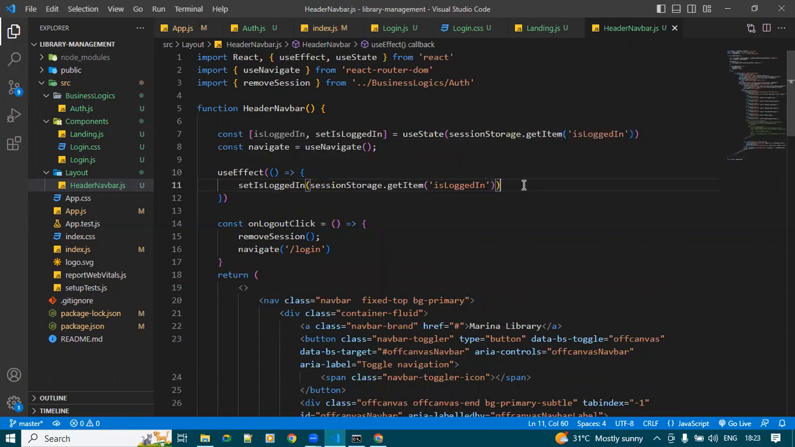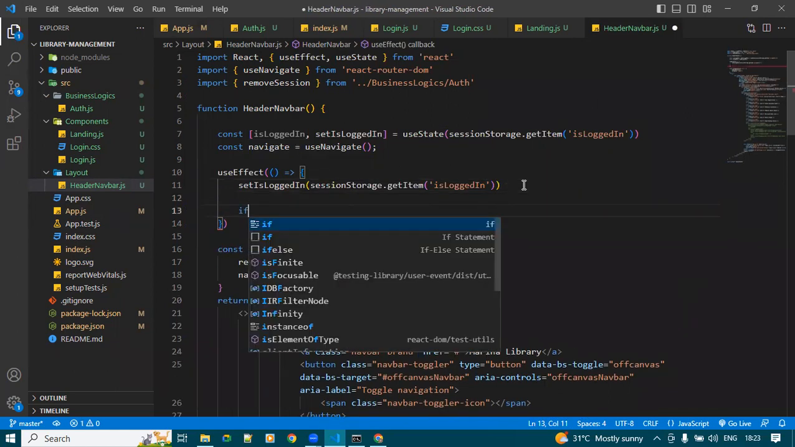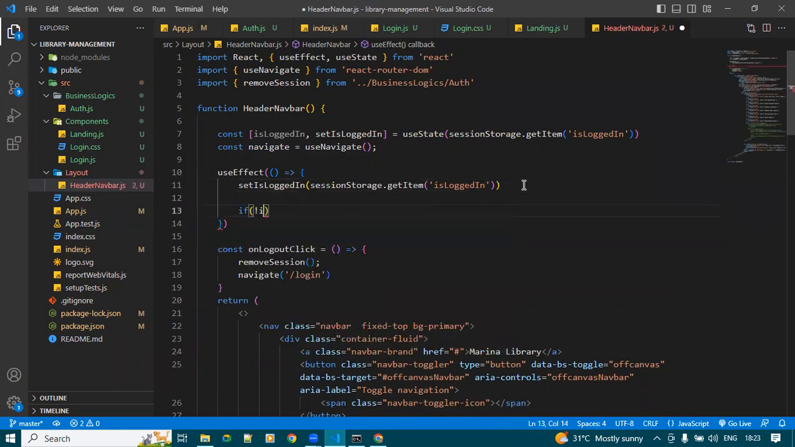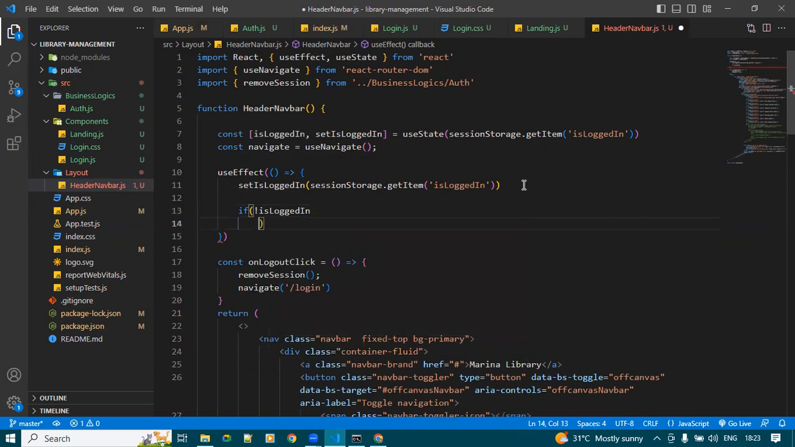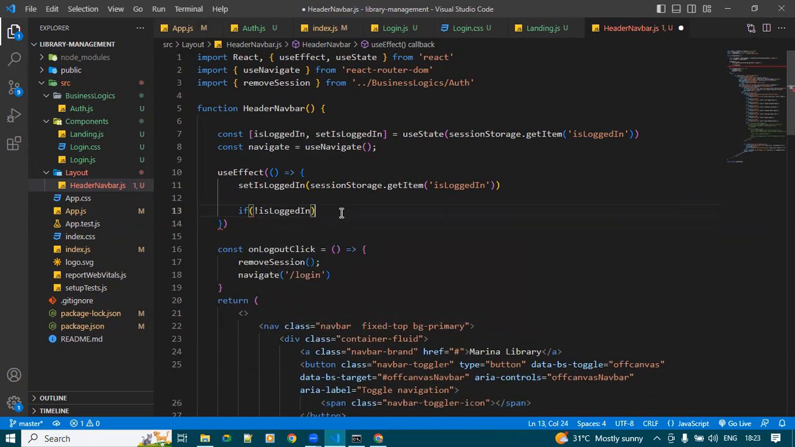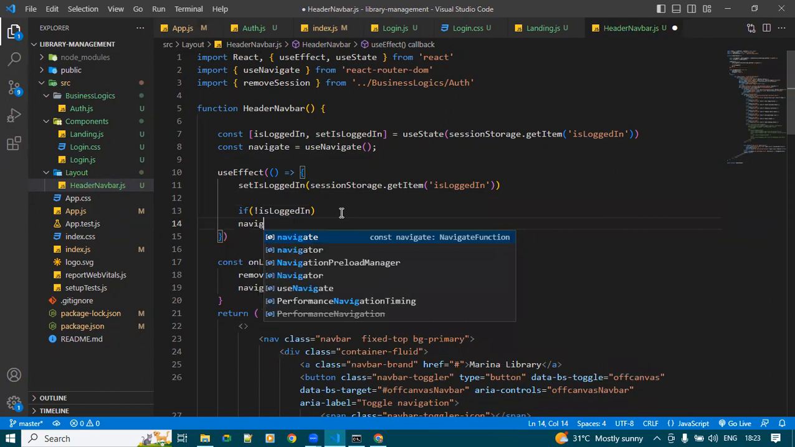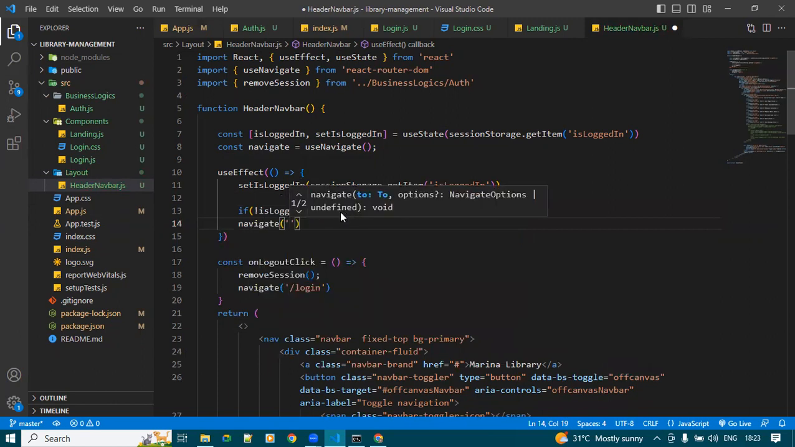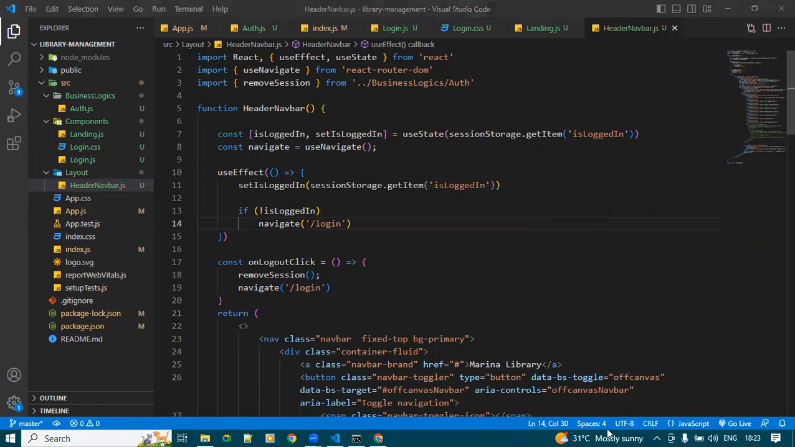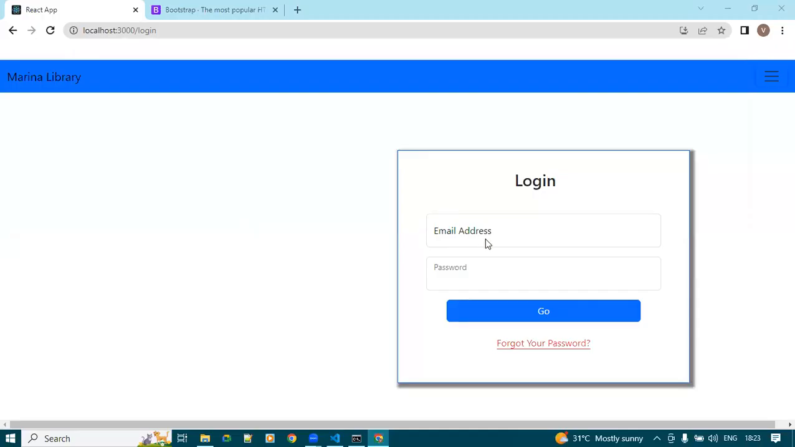In case this is not logged in, then it should redirect back to the login page. So I'll just make a call here: if it's not logged in, then I'm just going to navigate back to the login page, so that it does not go inside.